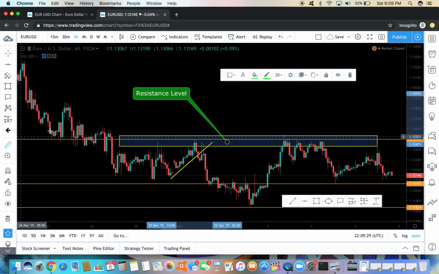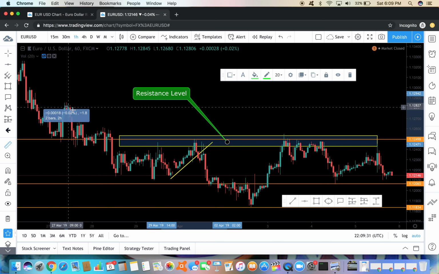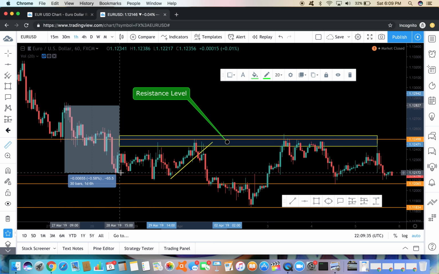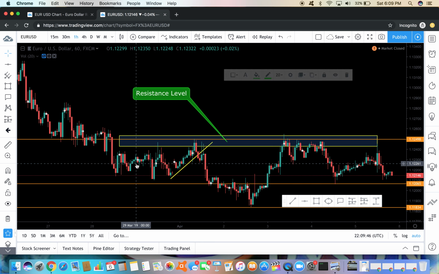The ruler, this is a very important tool. You're going to use this all the time. You're going to measure the amount of pips. You see that this move right here is about 65 pips. It gives you the time. It took 1 day for that move to happen, right? 30 bars, 1 day, right? So you can use that measurement tool.